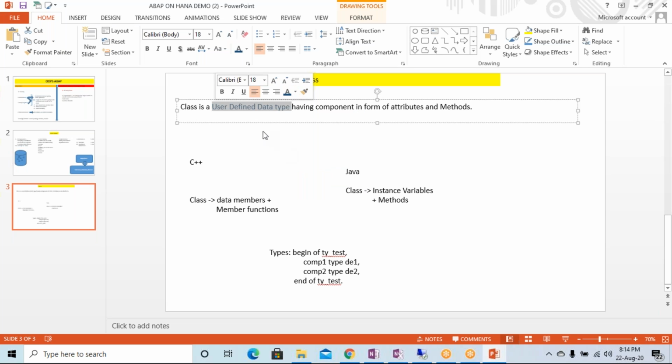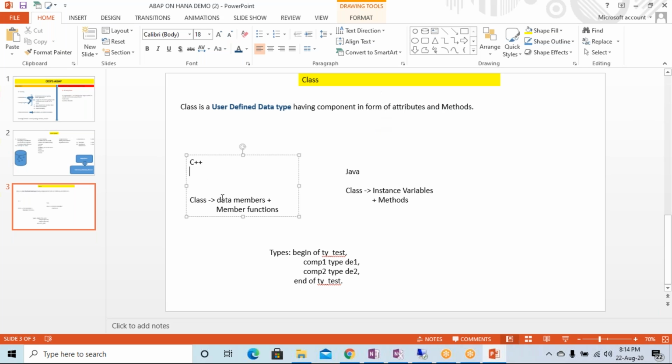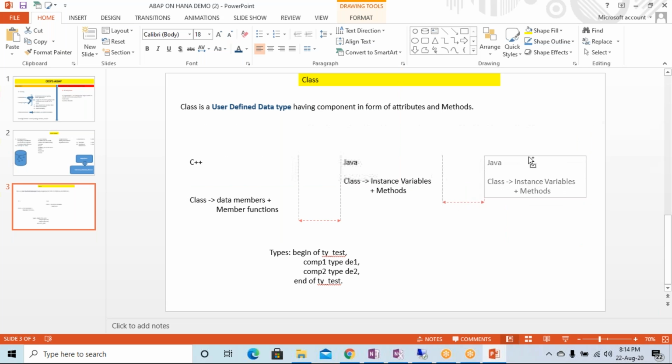So this is the important keyword, user defined data type. Just remember this one. In C++ we have just seen, in Java we have seen, and now in ABAP.